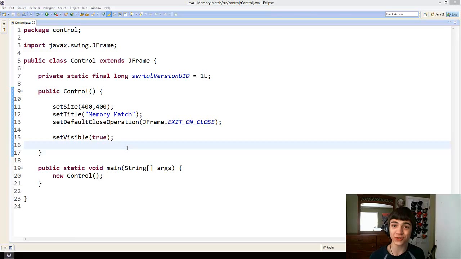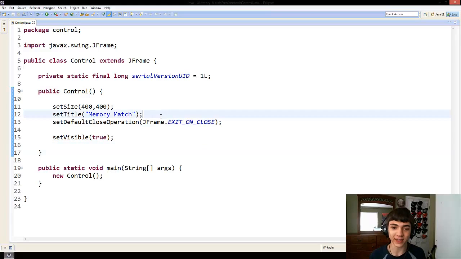Hello everyone, welcome to another episode of How to Make Games in Java, or Making Games in Java, or Make Games in Java. One of those names is the correct name.